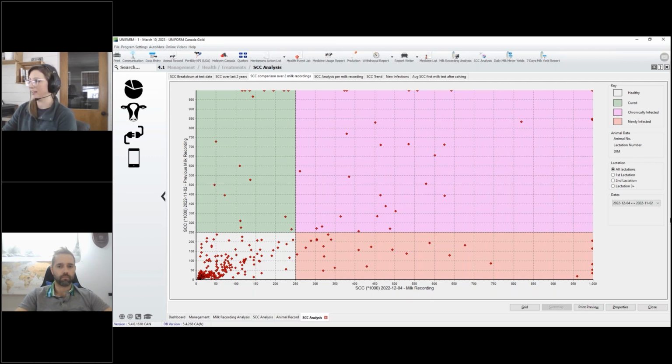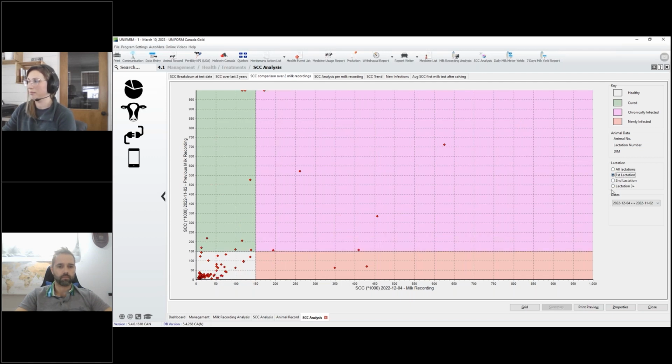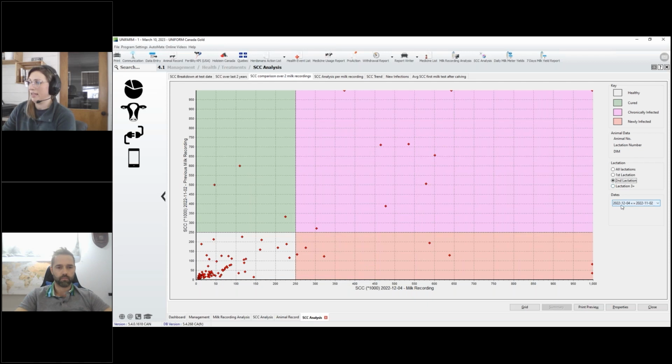Another thing that I think is interesting in this graph is that you can, once again like the first graph we just went over, look at certain lactations, so first lactations, second, and so on. And then here in the dates, you can also decide to compare different milk recordings. You'll have the option here of a few different milk recordings that you can click on and then compare also.